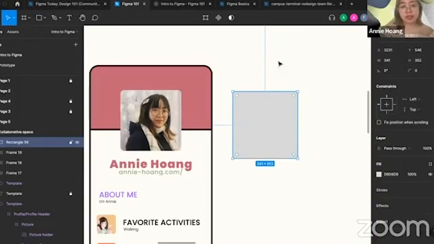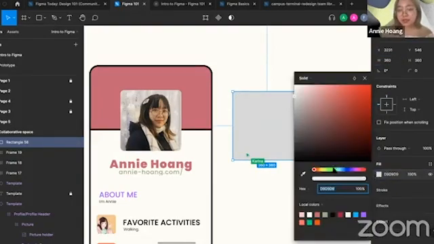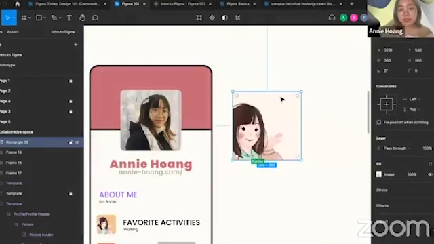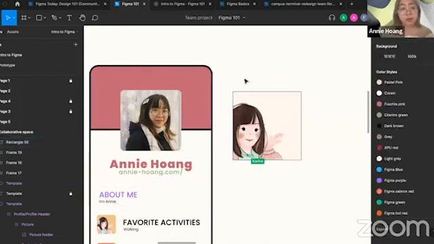Okay, so I made a square. Is this a square? No, it's not a square. Okay, this is a square. For example, change the picture, right? Okay, so this is still a square. Let me just add a stroke. Okay, it's a square and you want to make it a circle, right?